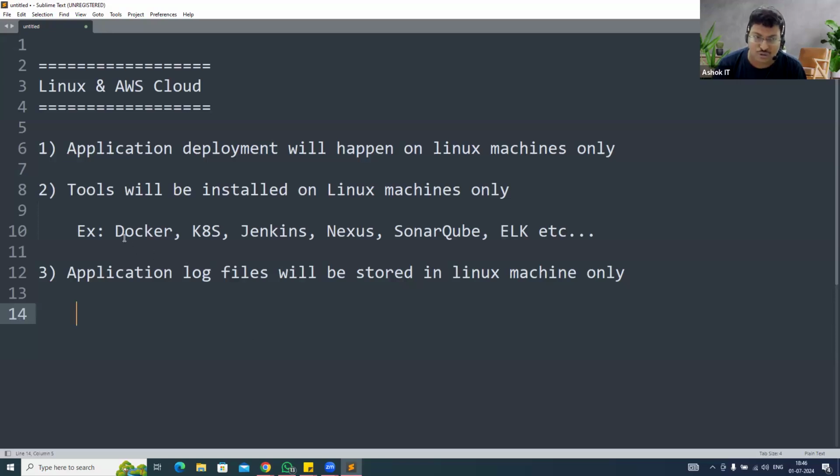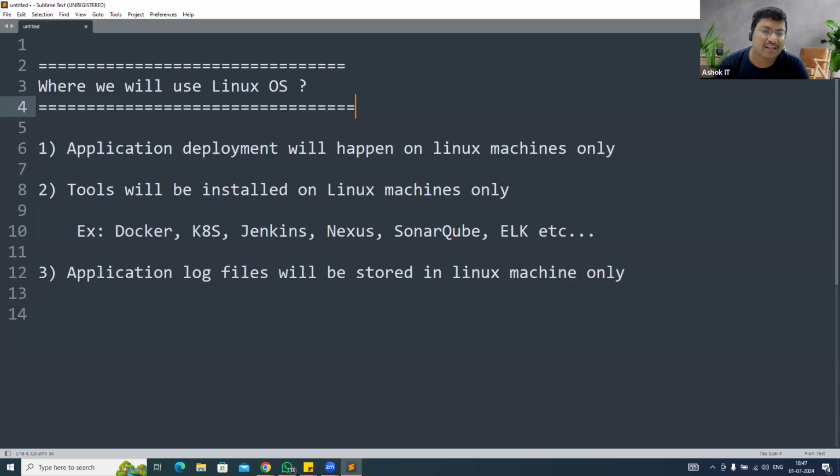And as I told you, some tools we are going to use in the project, right? Those tools also I'm going to install on the Linux operating system only. I hope you got the clarity on why we are going for Linux and where we will use Linux OS. Now let's understand what Linux is and why there is so much demand for the Linux operating system.